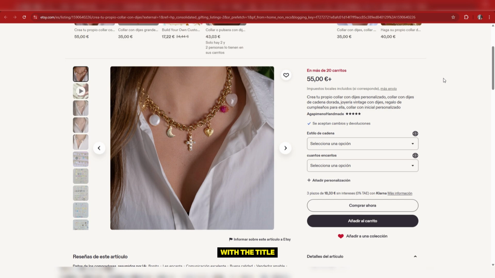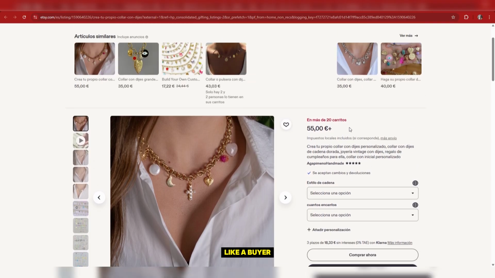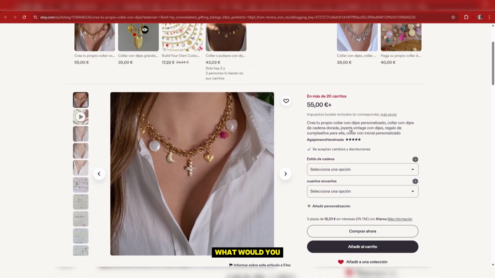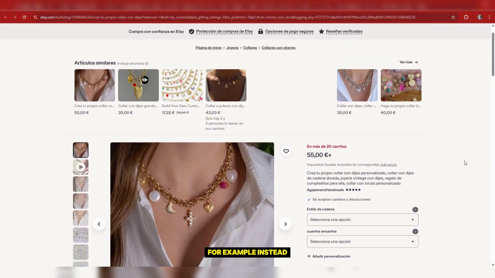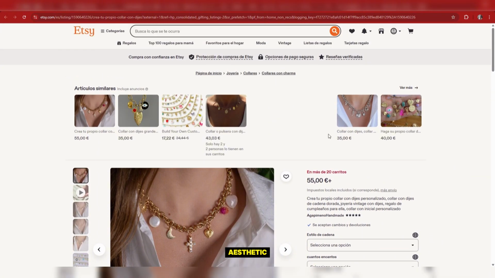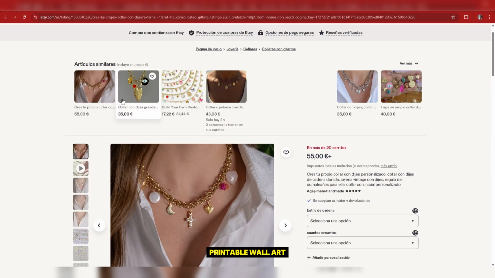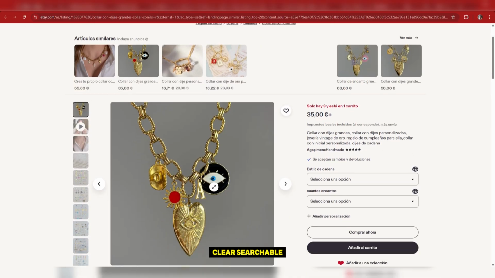Start with the title. Your title needs keywords. Keywords are the words people type in search. Think like a buyer. If you wanted your product, what would you search? Use those exact words. For example, instead of writing modern aesthetic printable wall art design, say wall art printable, minimal design. Simple, clear, searchable.